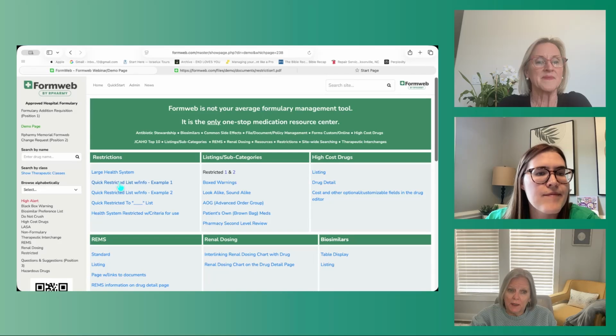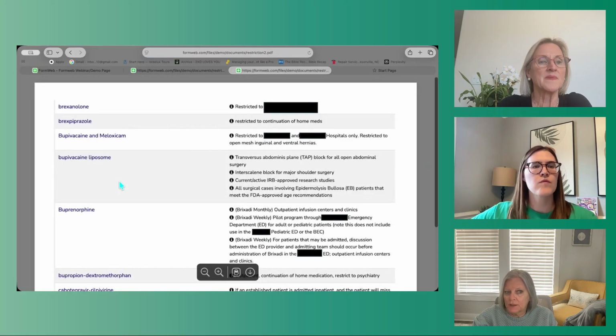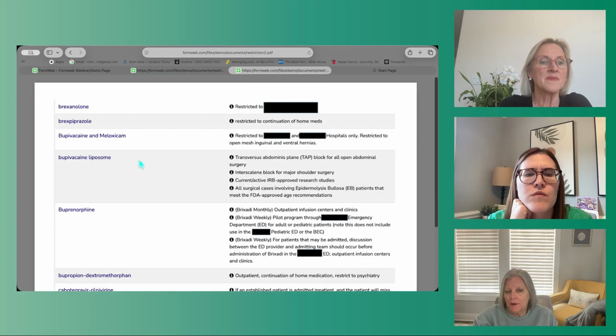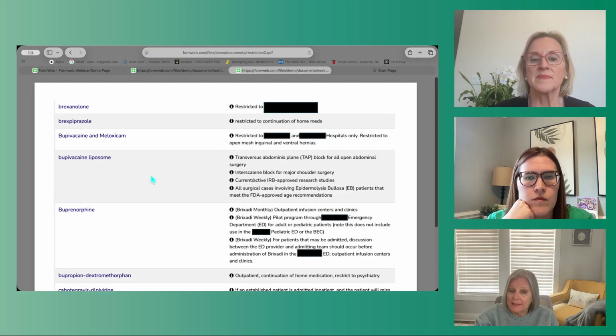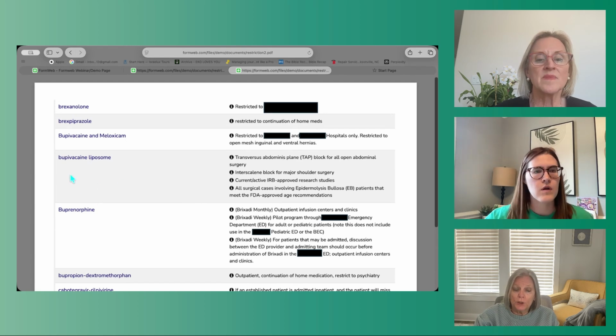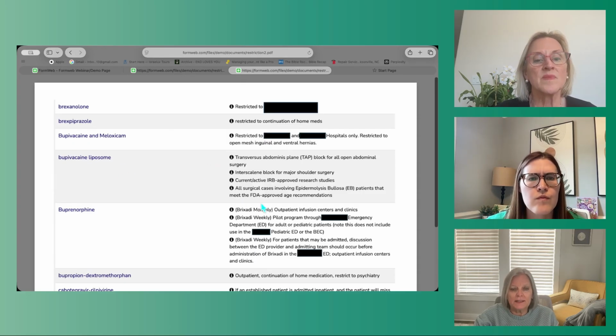Next, we're going to look at this individual example here. Just a quick list of information about restrictions. This client decided to put their information into what we call a listing or a subcategory. When they pull up that listing, they will have a list of drugs, and they decided to put their restriction information directly in that listing. So for this particular one, there's no need to go to that drug. But if they were to go to that drug, they would see the same information.